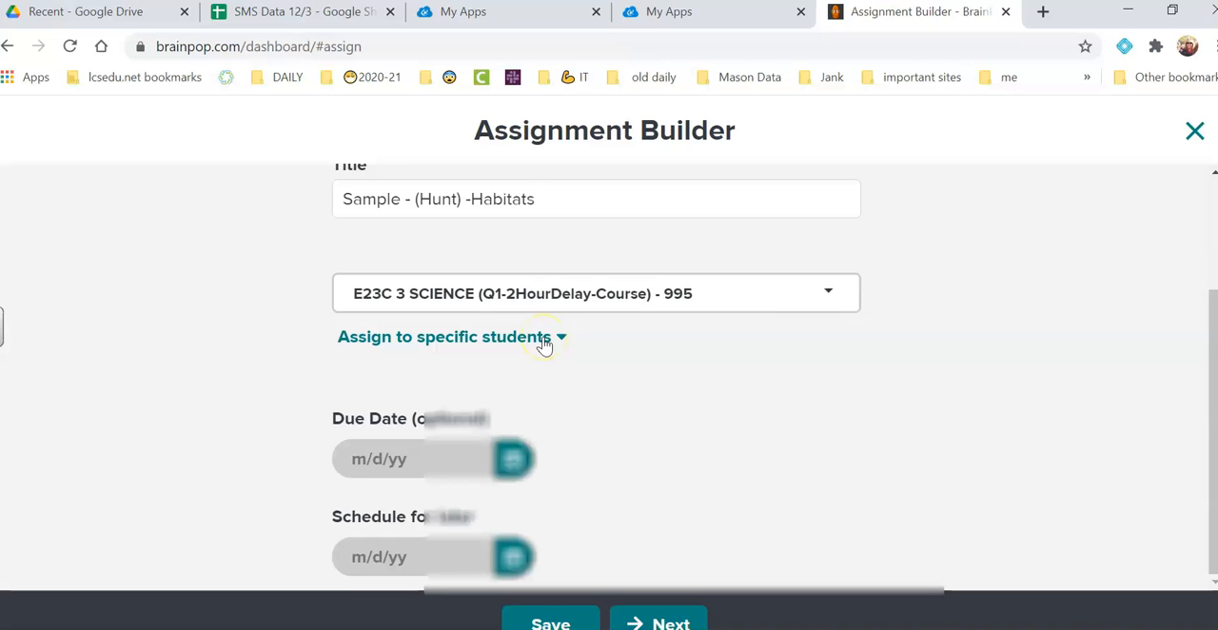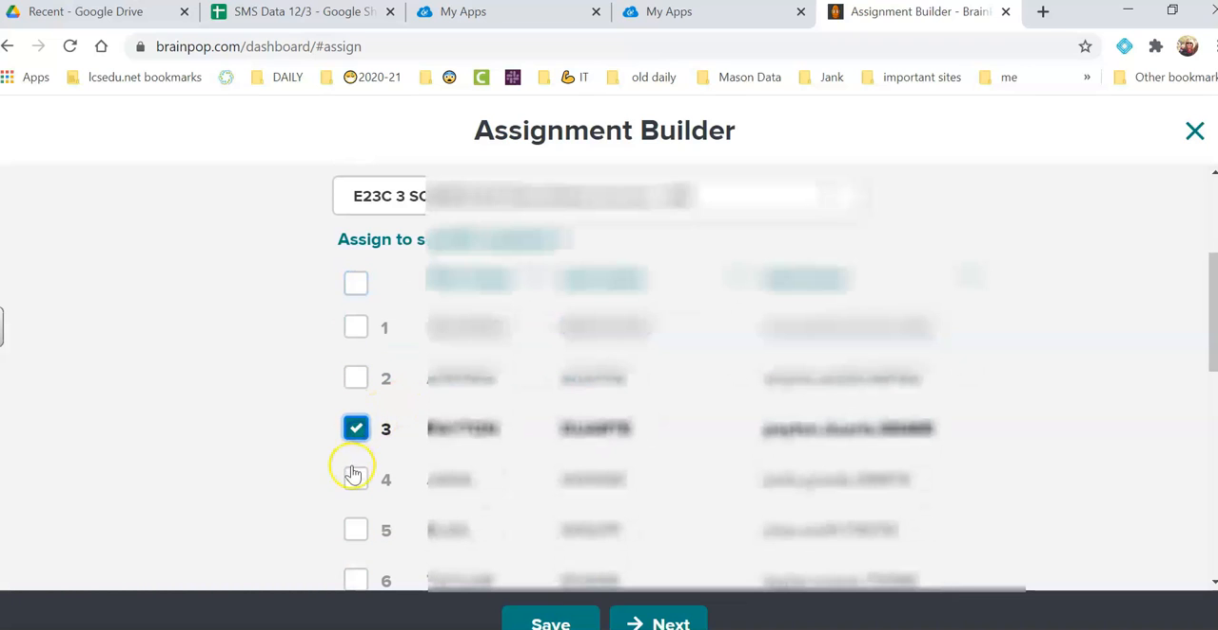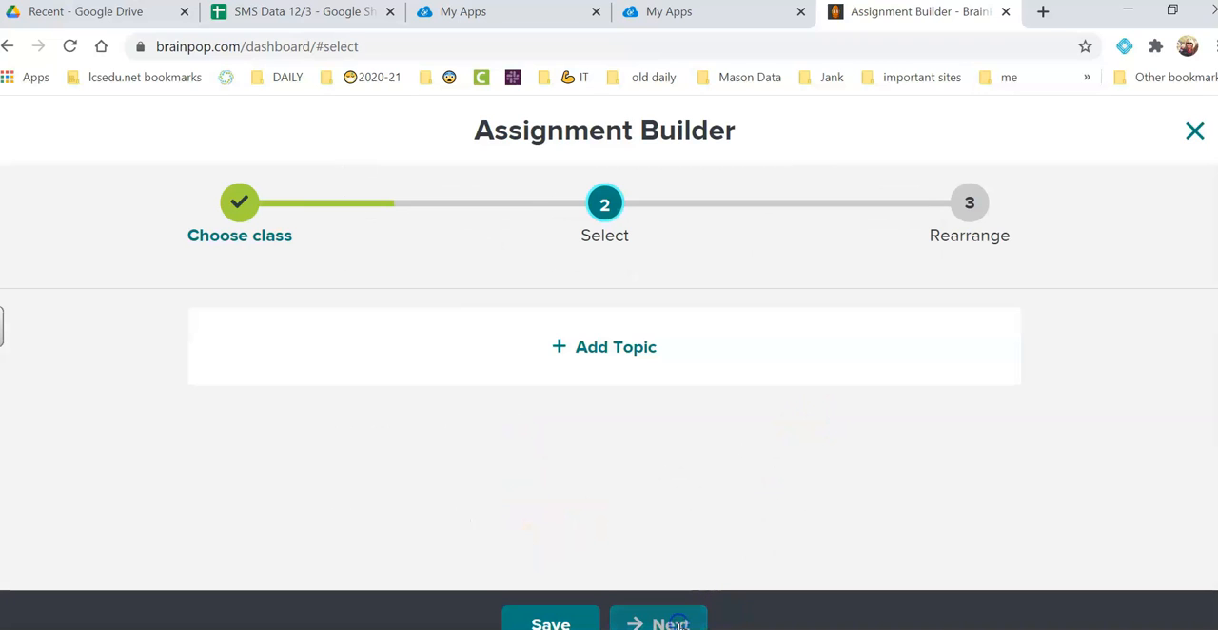Here's where I was talking about how you can differentiate. This particular assignment, I'm not going to give it to everybody. I'm going to give it to certain kids, so I can check whoever I want to have this assignment. I can give it a due date, but that's optional. You can schedule it for later if you want to. I'm going to hit Next.